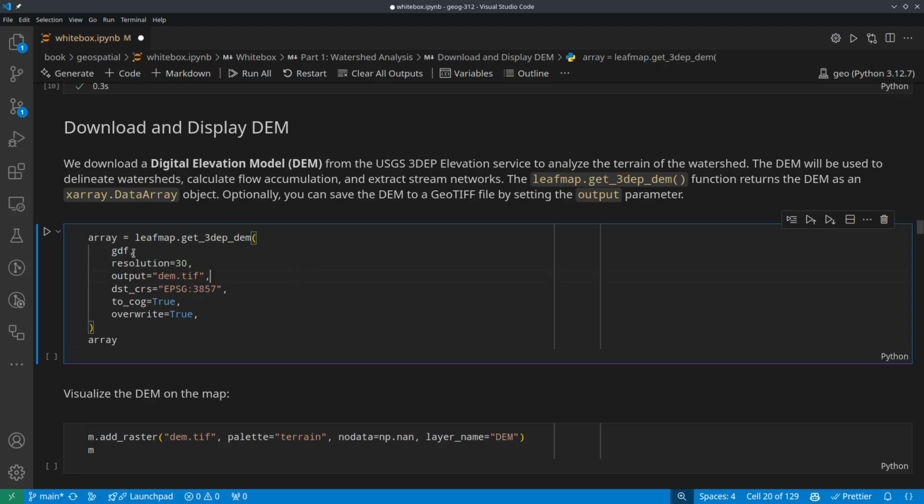So the watershed boundary is this geodataframe, and you can specify the resolution. This is going to download the data from the so-called 3D Elevation Program. They have elevation data ranging from 30 meter to 10 meter to 3 meter to 1 meter. So you can download them automatically without having to go to the website. Just specify the boundary, the resolution, where you want to save this file, and also the coordinate system you want to use, and whether or not you want to convert this one to a cloud optimized GeoTIFF.